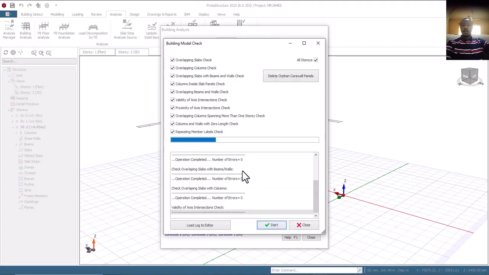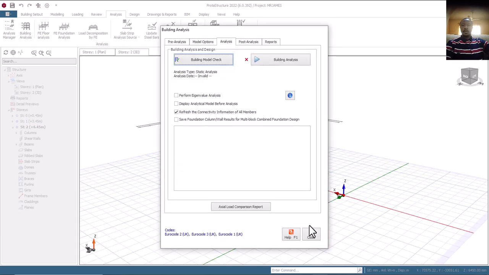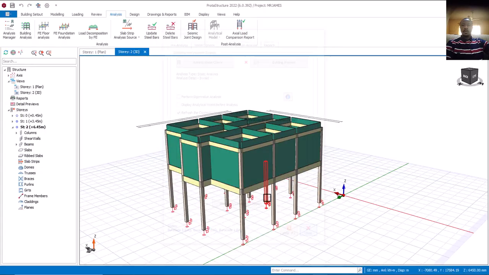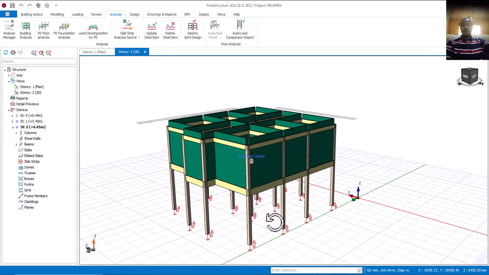Okay, so it has started. Can you see it has started? Let's see what it is going to show. Can you see now, at the end of it, building model check completed. Number of errors is equal to 0. Now we can click on close. And I want to say this: we will not design now because we have not done material selection. I will close this. You can see that I've done this building model check to see if there's any error. Please take note.